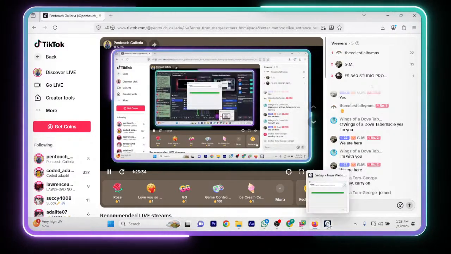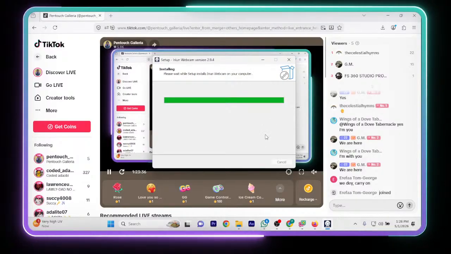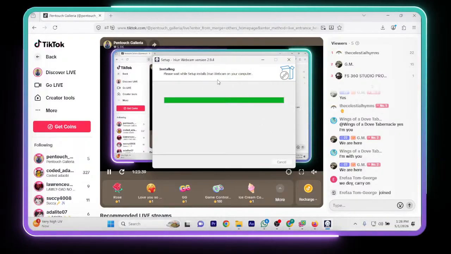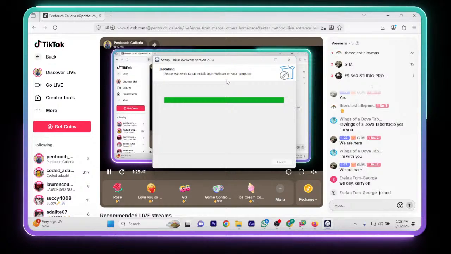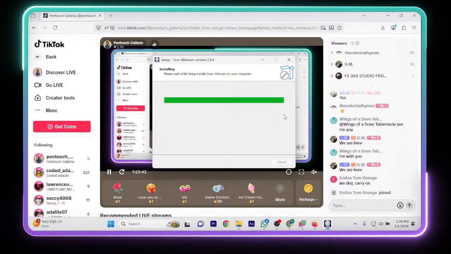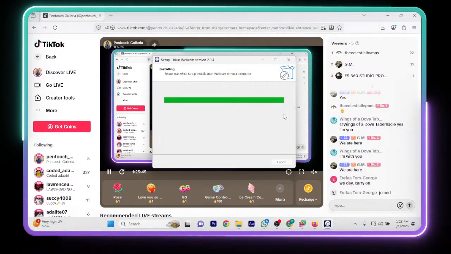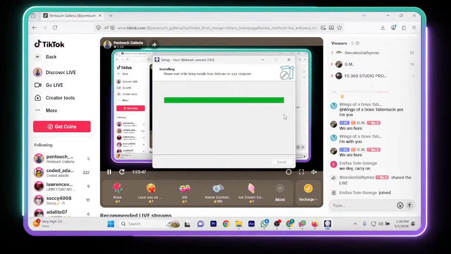So now we are done, right? Okay, you say wait while setup installs Iron webcam on your computer. So remember, like I said, I already have this on my system.